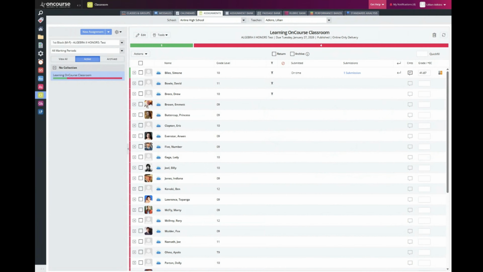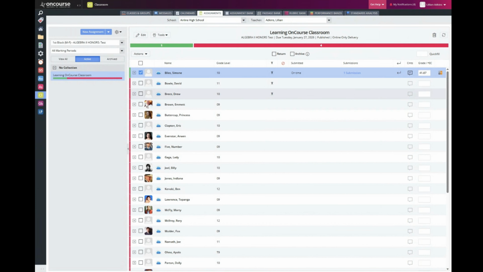You can check this checkbox if all of your students have completed the assignment, but if you press this checkbox and students have not completed the assignment, they will not be able to access it. So we always recommend only returning to the students who have first completed it, and then once everyone completes it, you can press the return button, or you can return it as needed.